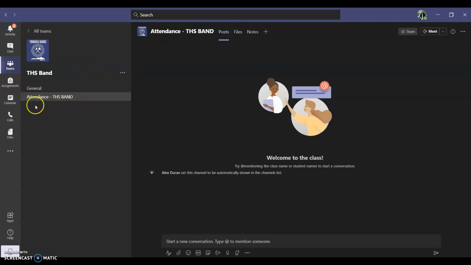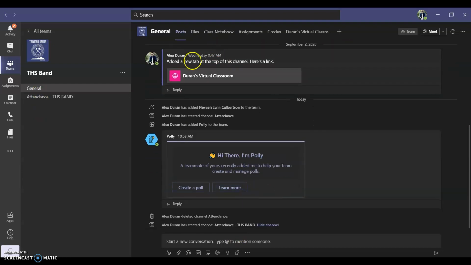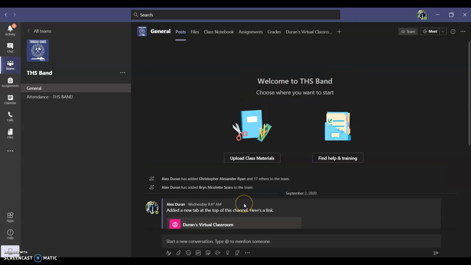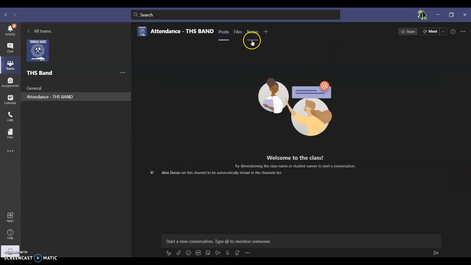And then there might be some other channels here that I'll add. They're basically just other areas to be more organized, so it's not all under the general posts, because then this can be overwhelming. See, already it's showing all this stuff that I've done, and this is only like 4 days of stuff. So if we go through the year with things being added, we'll get lost. So this is just a way to organize stuff through those channels. And all the classes will have it. This is just the band. Choir will be very similar. So that's kind of Teams.